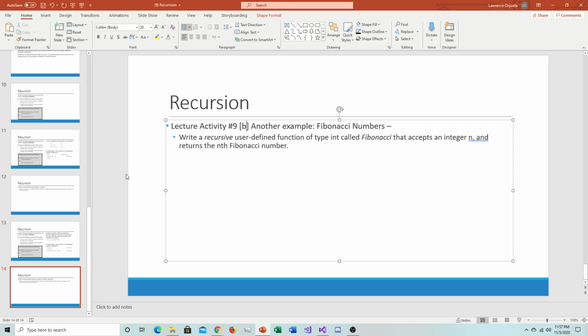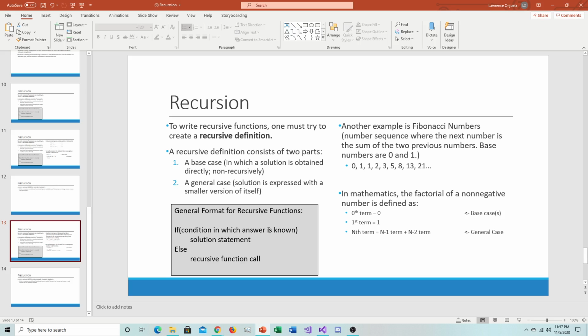So when you're creating your own recursive functions, that is, if recursion can apply to the problem which you're trying to solve, the general idea that you have to keep in mind is that you have an exit condition, which is your base case, and then you have your recursive call. Okay, so if you remember this format, you can use recursion on anything.